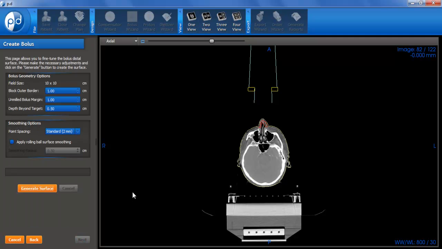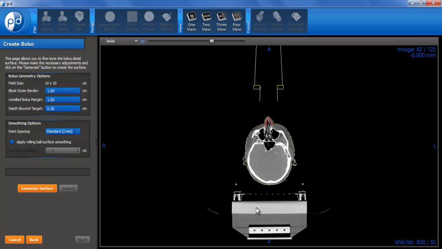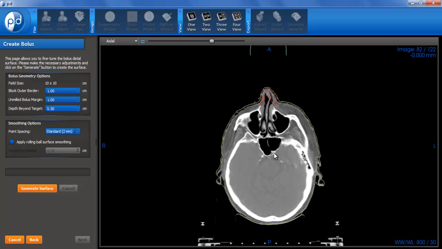So on the surface page, we have a few parameters here. The block outer border, the unmilled margin, the depth beyond target, the point spacing, and then whether or not we want to utilize rolling ball smoothing. And we're going to discuss each one of these parameters as we go through our tutorial today.